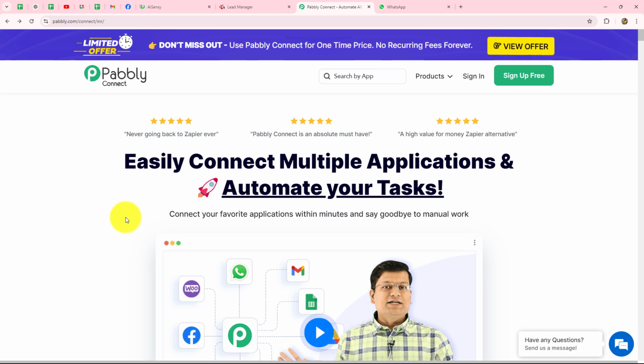Let's get started quickly. We are currently on the home page of Pabbly Connect, which we can reach by typing the URL pabbly.com/connect in our browser. After coming over here, we will find two options: sign in and sign up for free. So in case you are already an existing user, just click on sign in to log into your account. But if you are a new user, you can click on this green button, sign up for free, to create your free new account in just 2 minutes.